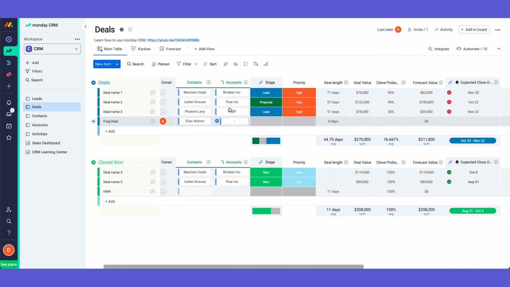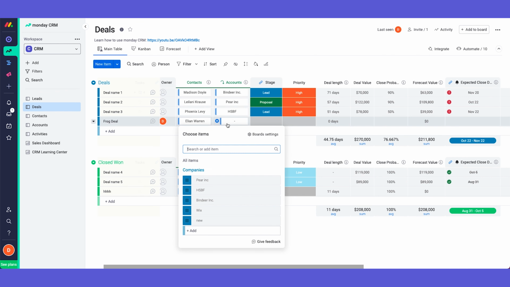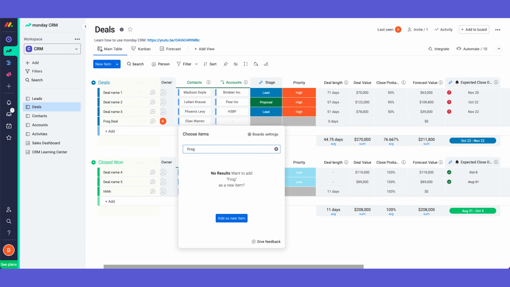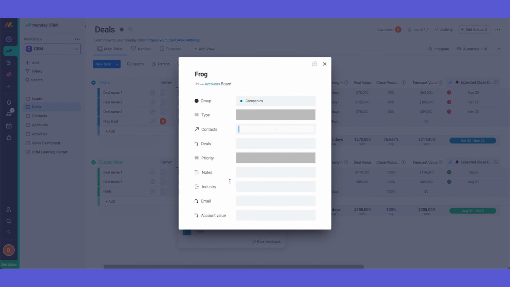Then we have the same thing with the account, but we did not create an account yet. So very easily we will create here the name of the company that we're from. So I'm going to click Frog. I'm going to add it as a new item and it's going to connect it to this company. And again, I can click on it to put all the information of the Frog Company. So I can put here the company, the industry and so on.